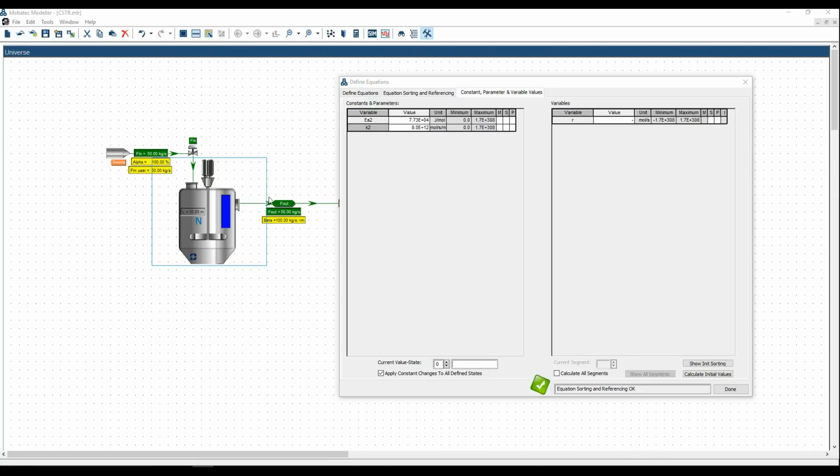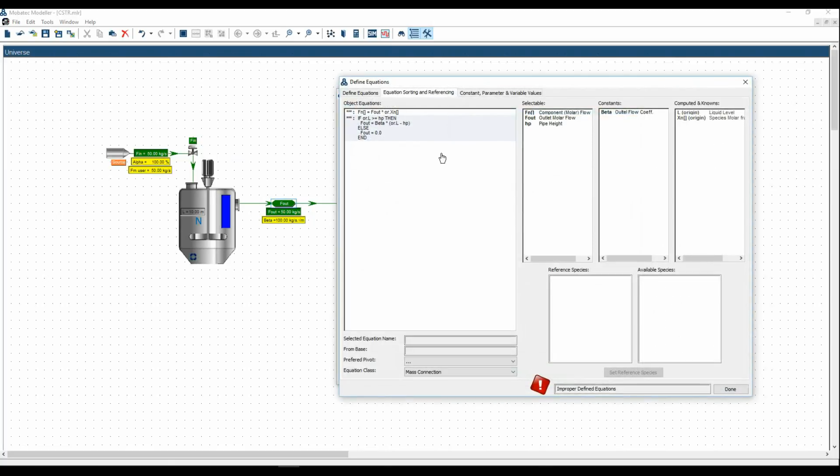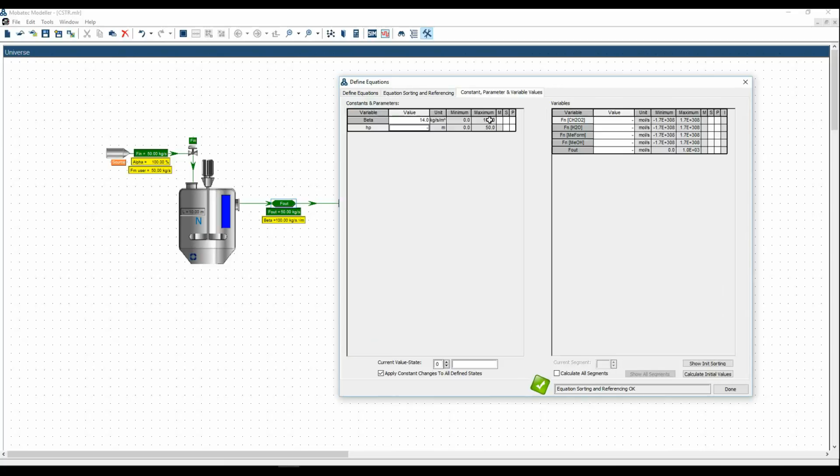So let's move on to the outlet mass connection. Press Done, select the outlet mass connection, go to Equations tab and press Equation Sorting and Referencing button. The parameters here are beta, which is already selected as parameter, and pipe height. Now we can see that equation sorting and referencing is okay. Now let's enter the parameter values. Beta will be 100 and the pipe height will be 3 meters. Okay, we are good to go now, and now we will be able to initialize all model objects.